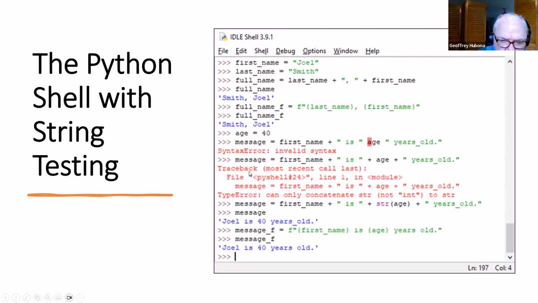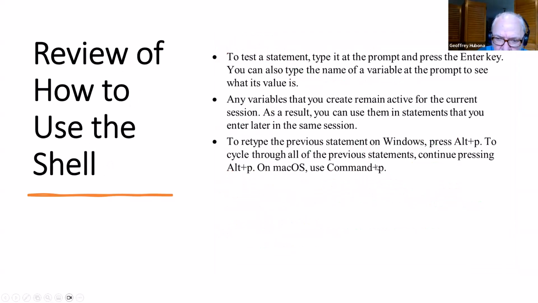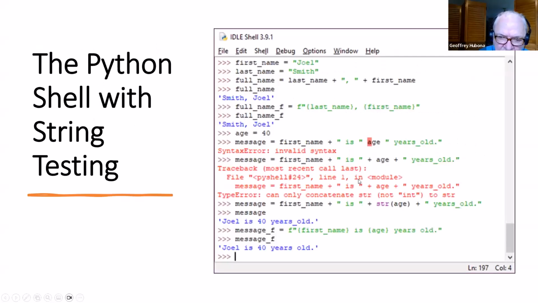You're getting an exception. You're getting a runtime error because you're trying to concatenate a string to an integer, right? And in order to get that to work, you have to change the integer into a string using the str function. Okay, so I'm sure you'll encounter some of these problems when you actually run some of your programs.